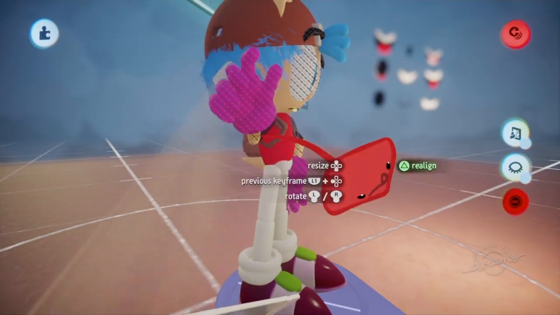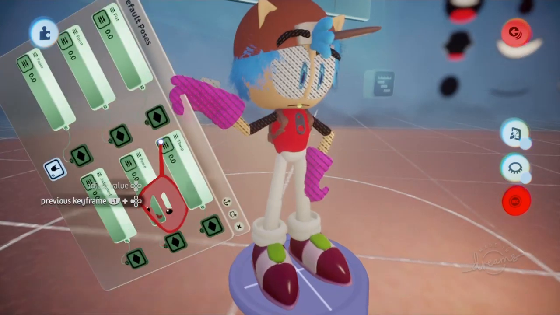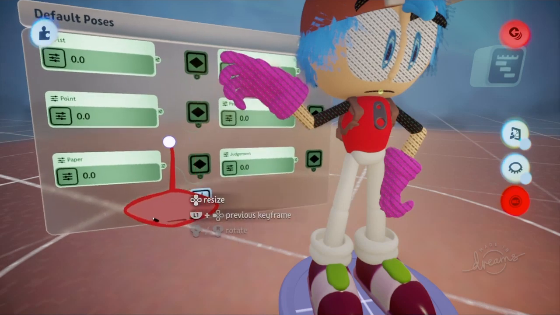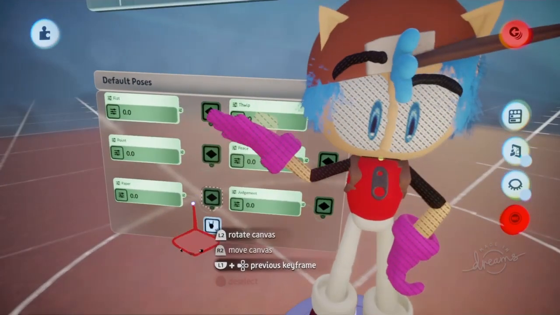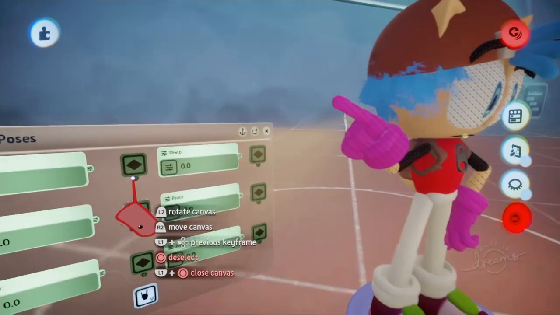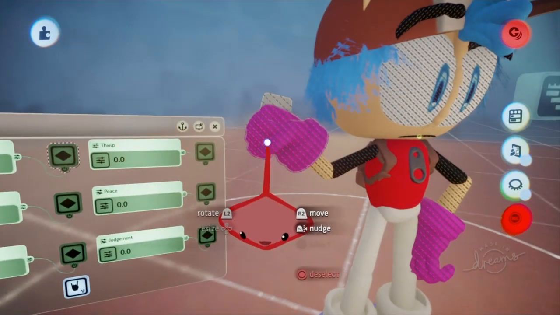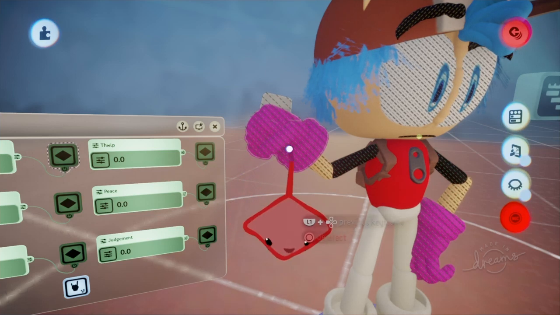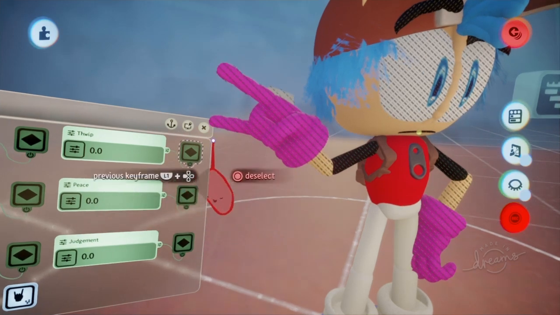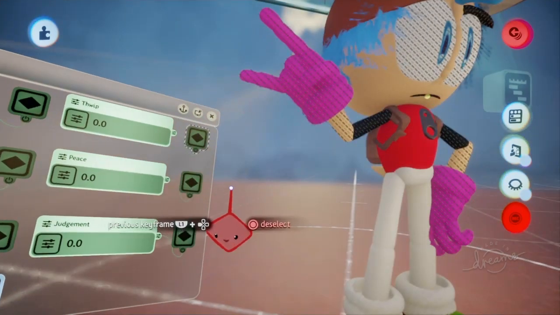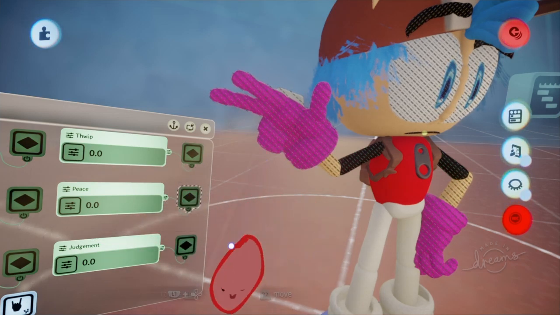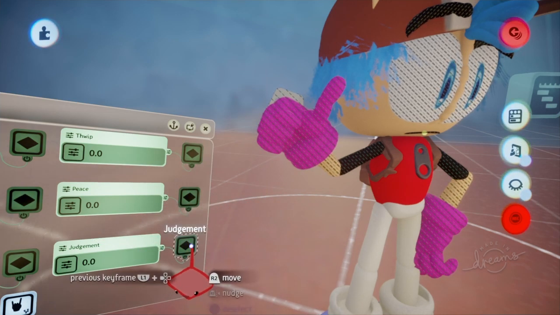Let's see. Okay, so alright, we got paper. That's the paper animation. Then you got point, where a character is pointing. I usually use fists, which I always use. Then we got the thwip, is that how you say it? Yeah, which is like getting that kind of thing. Then we got the peace, which I already showed, and then we got the thumbs up, which is just Judgment for some reason.